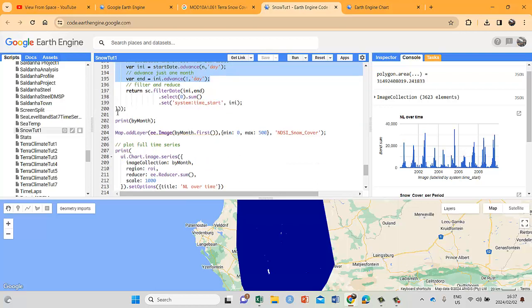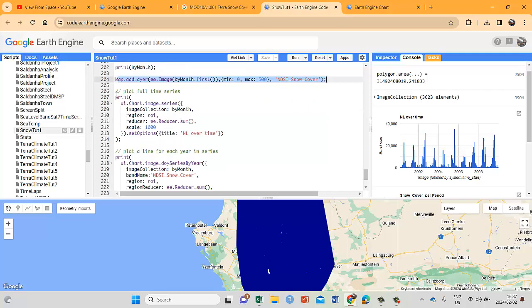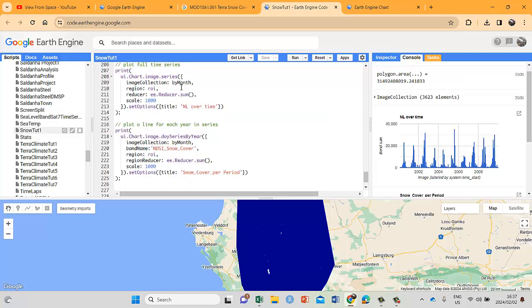And then basically, this is just adding an image, which is not really the point there. I just normally include it to make sure that my stuff is correct. And then there's a plot. I'm going to plot an image chart, a time series chart by month. What is my image collection by month?